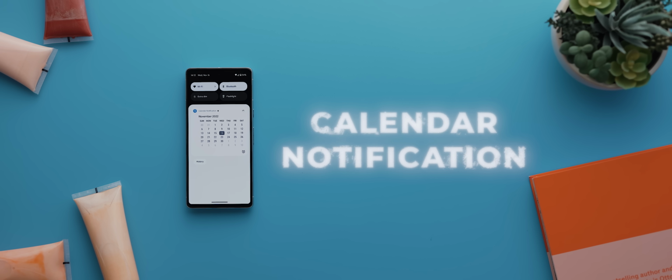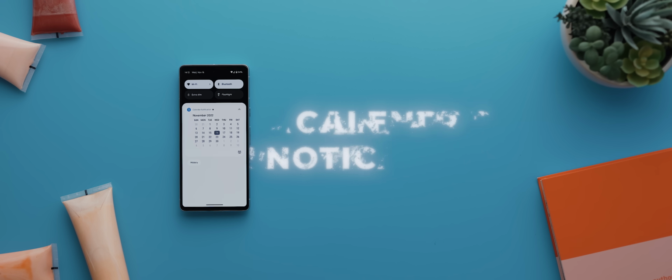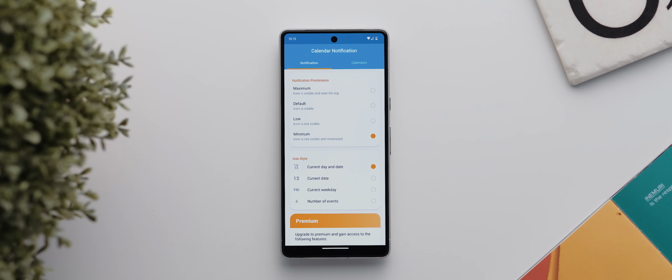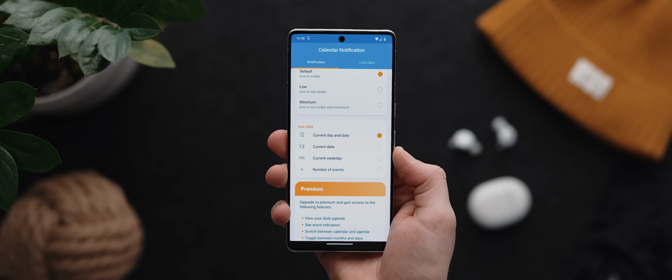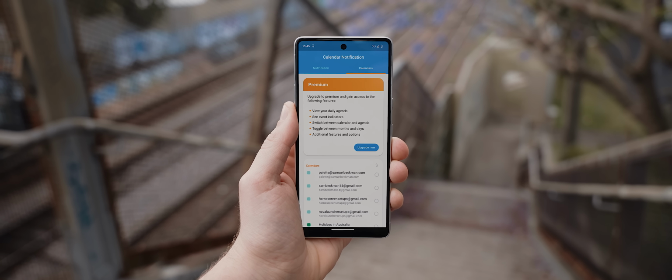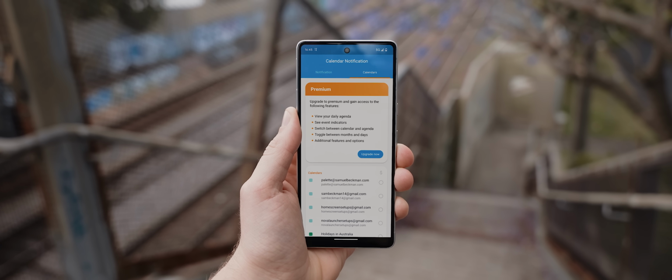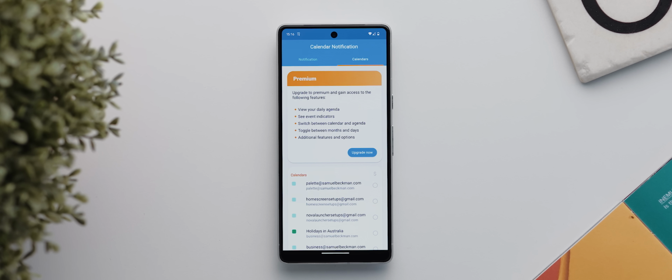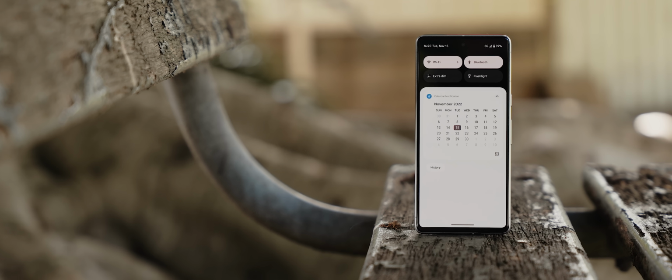Following that is Calendar Notification. With the app enabled, you'll actually get this really nifty calendar widget right in your notification panel. And that's about it. You can tweak how prominent the notification is, as well as change the icon style, which is pretty cool. But if you upgrade to the premium version, then you can unlock a pretty huge range of additional features, including viewing your calendar event information. Super simple, but really cool.